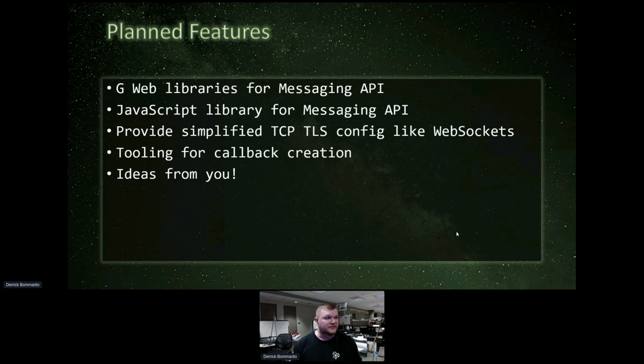I do want to provide a simplified TCP TLS config like the Tiny TCP has and what WebSockets has. Right now with the TCP stream, there are accept and start methods that you have to explicitly call. And I do want to make some automated tooling for callback creation. Right now you have to make a VI, copy the front panel from one of the libraries for the correct connector pane layout and do some of that yourself. So eventually I'd like to automate that.